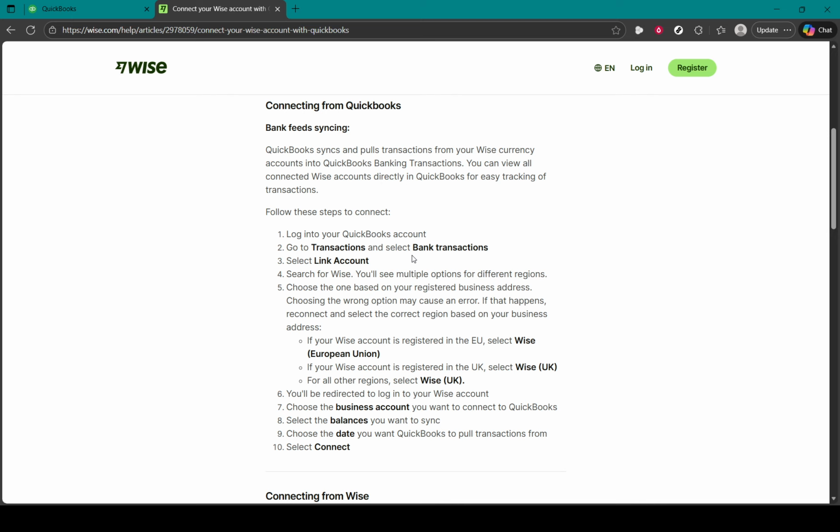Next, select Link Account. This begins the secure connection process. QuickBooks will guide you through a standard authorization flow so it can pull transactions from Wise safely. You won't share any sensitive credentials directly with QuickBooks. It uses a secure connection issued by Wise.